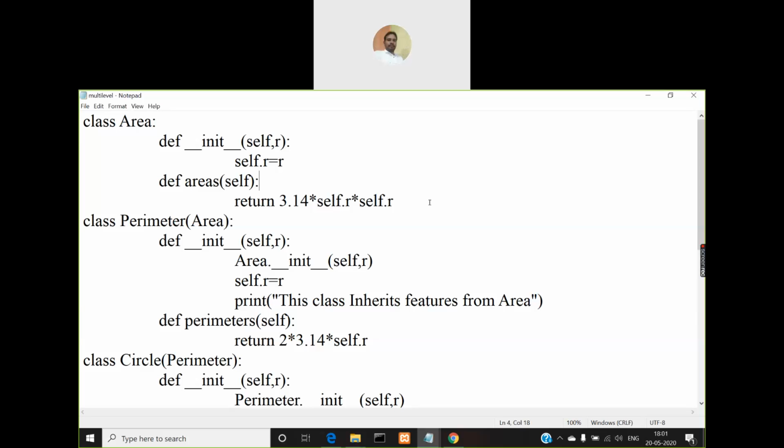Then at second level you have this perimeter which is a subclass for area, but it is also a superclass for another class called circle which is at level 3, right? So that means this perimeter is both superclass as well as subclass, superclass for circle and subclass for area. And coming to level 3, the circle class is only a subclass, and it is a subclass to perimeter class. So now let us find out what is there in all these three classes.